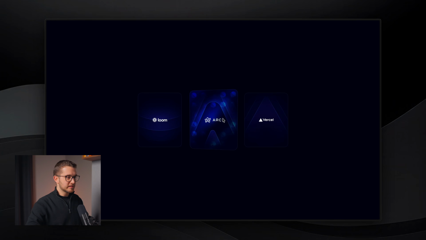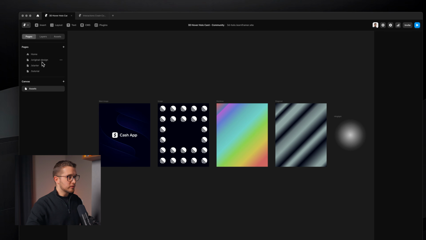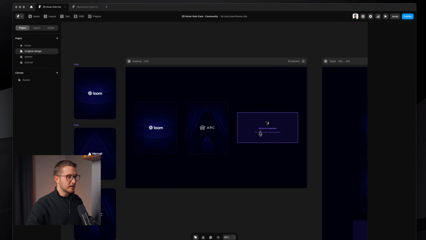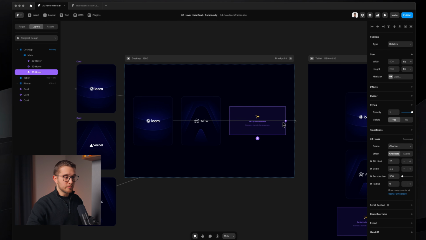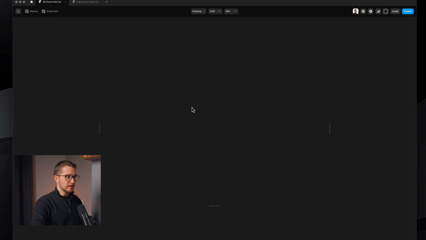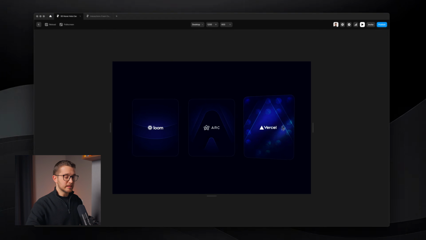And of course, we're going to have to make it 3D so they look a little bit more interesting. Something like this, what you see right here. This is, by the way, the finished design inside Framer. So for that, we're going to use another component from Framer University. As you can see, it's called 3D Hover, and we can simply connect the card that we're going to create to it.